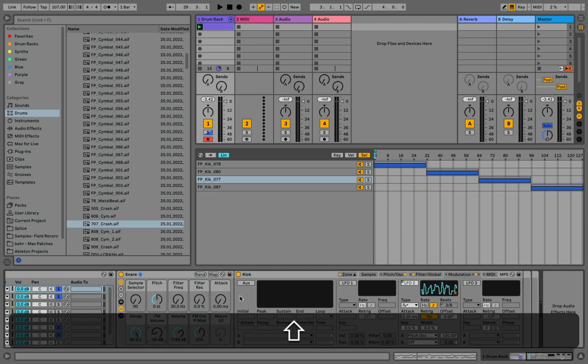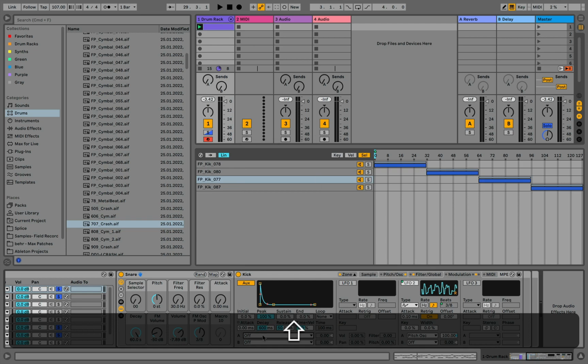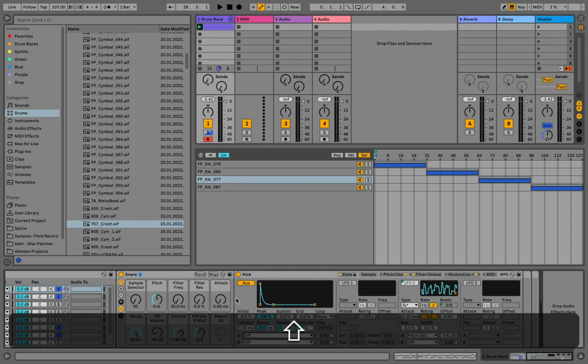So the last thing that I'm going to allocate now before I move to global effects is the auxiliary envelope. So this envelope can be allocated to modulate any of these device parameters. And you can see you've got an A and a B section. For this project, I'm actually going to be reversing the sample. So I'm going to reverse the snare drum sample over here.